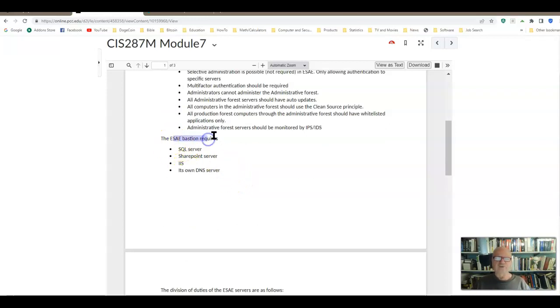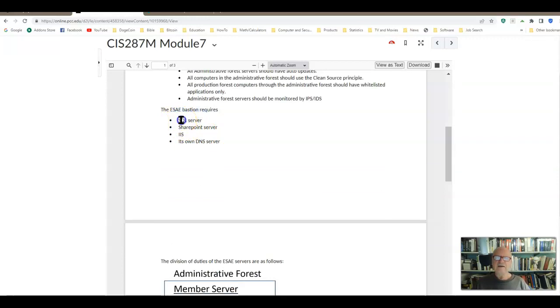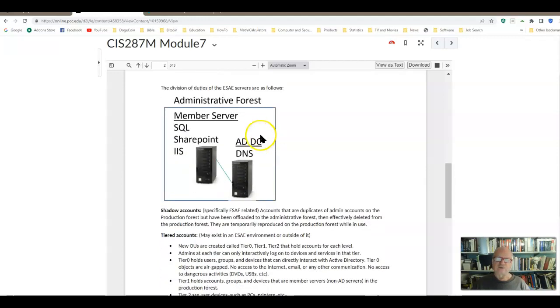All right. In order to do this, to create this bastion forest over here, or this administrative forest, I need to have certain things. I need a SQL server. I need a SharePoint server. I need an IIS server. And I need a DNS server. Now, that doesn't mean they have to be separate machines. As a matter of fact, here's what they usually look like. Here is the Bastion forest, or the administrative forest, we'll call it. And over here, let's say that this is my domain controller, and by default, domain controllers have DNS on them. When you install Active Directory, it actually installs DNS along with it. That's one of those screens that comes up when you install it.